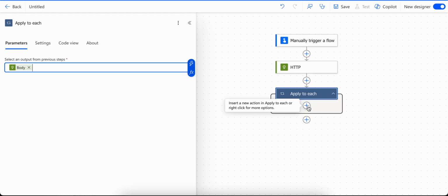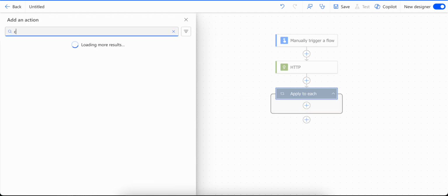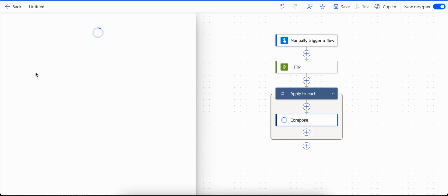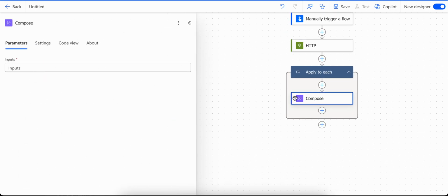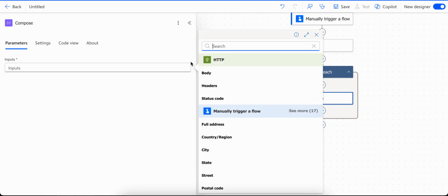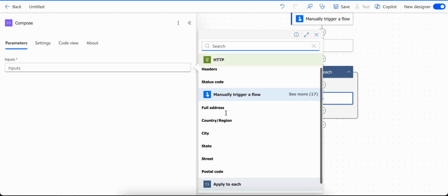So for printing it, I can just use something called compose, so that I can get hold of all the things which are available. Compose, I think, is basically used for performing some kind of simple programmatic operation. So for me, first I'll come over here.